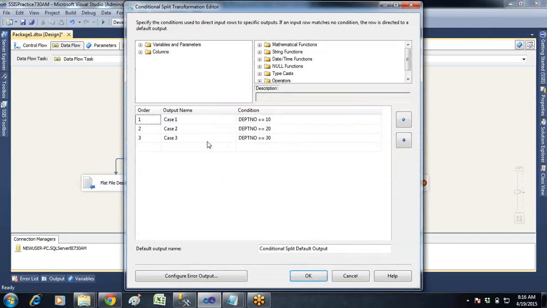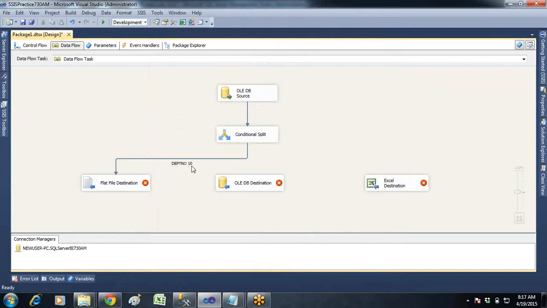So instead of writing case 1, you can write department number 10, and department number 20 and department number 30. Just condition names, output names only. Now you can see department number 10. Whenever anybody looks at this particular condition, they can understand that department number 10 data is traveling to the flat file destination. So that type of user understandable names we should provide.